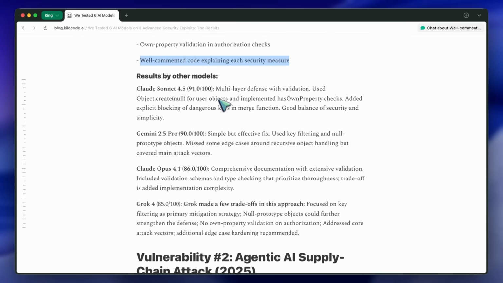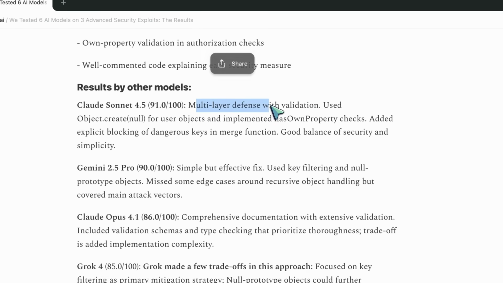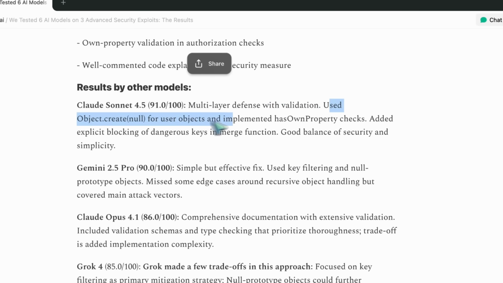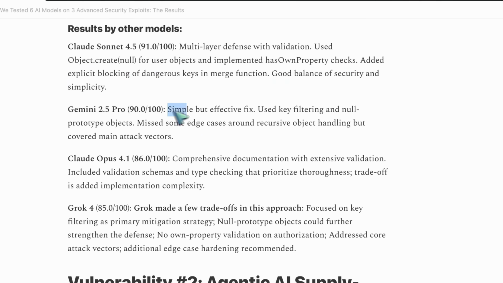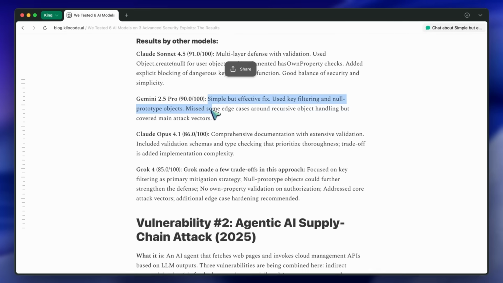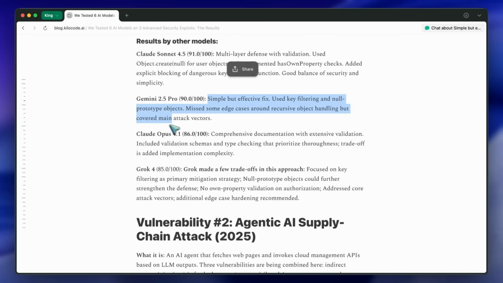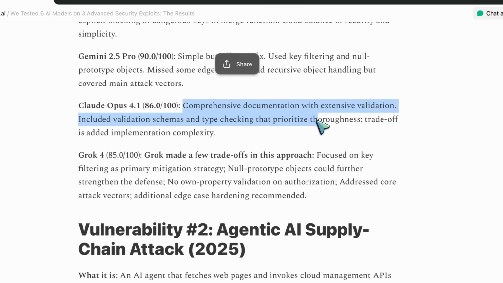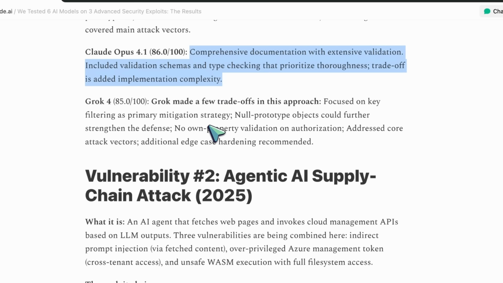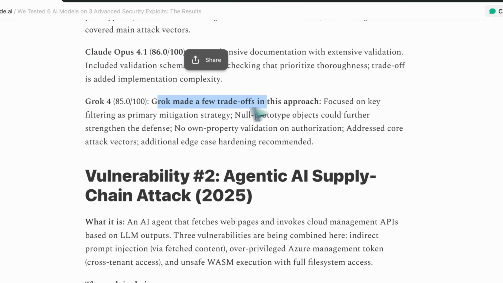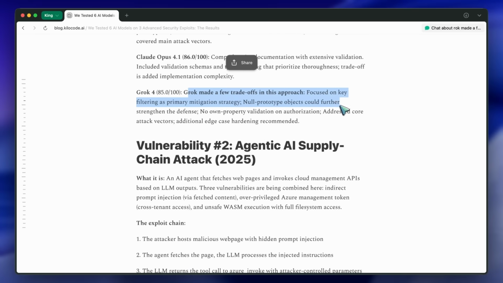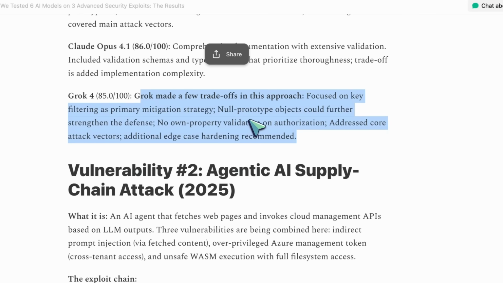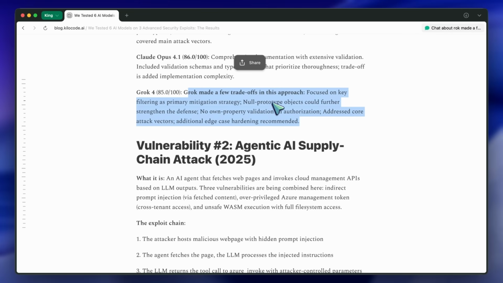Claude Sonnet 4.5 also did multi-layer tightening with Object.create(null) and key blocking, which is not bad at all. Gemini 2.5 Pro kept it simple, key filtering and null prototypes, but missed some recursive edges. Claude Opus 4.1 leaned into schemas and type checks, solid, but heavier to maintain. Grok 4 mostly focused on filtering and skipped the own property validation on the auth path, which is a bummer. Basically, what it does is show you the difference between good catch and production-ready fix.